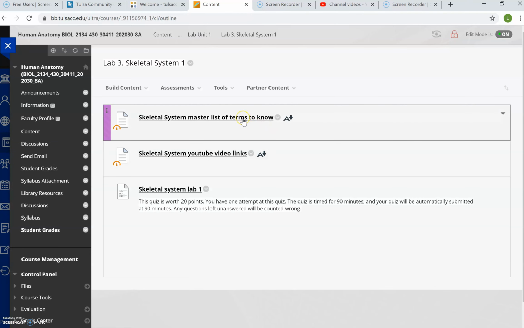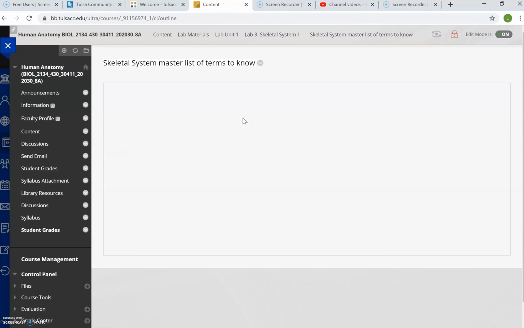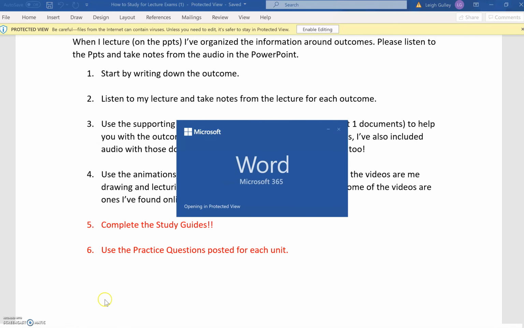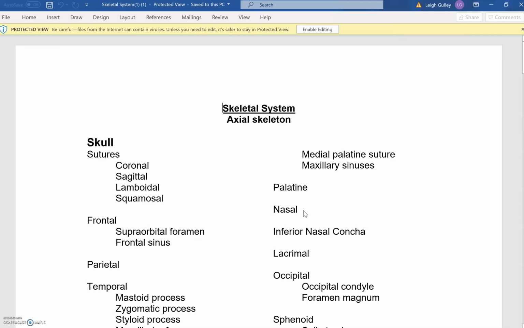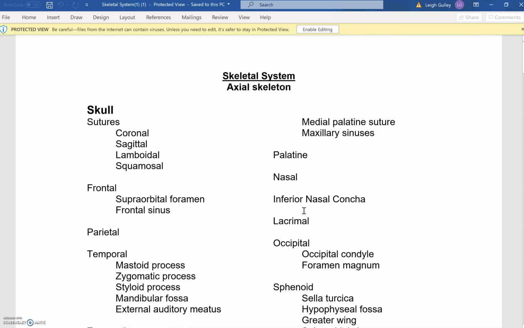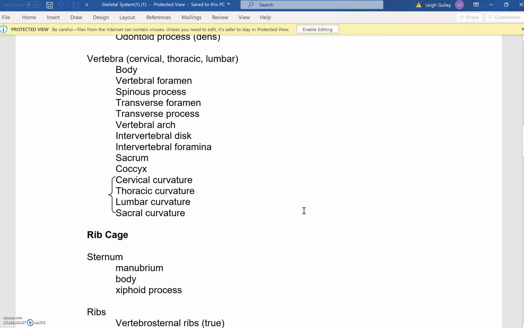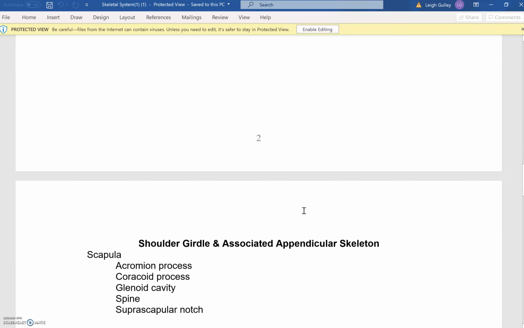For the skeletal system, I've provided a master list of terms to know. When you open that up, you're going to see a Word document that lists all of the bones and markings that you need to know to complete your Unit 1 lab exam. Here they are. I recommend printing them off, so that you know these are the bones and markings that I need to know. I'm scrolling through them.